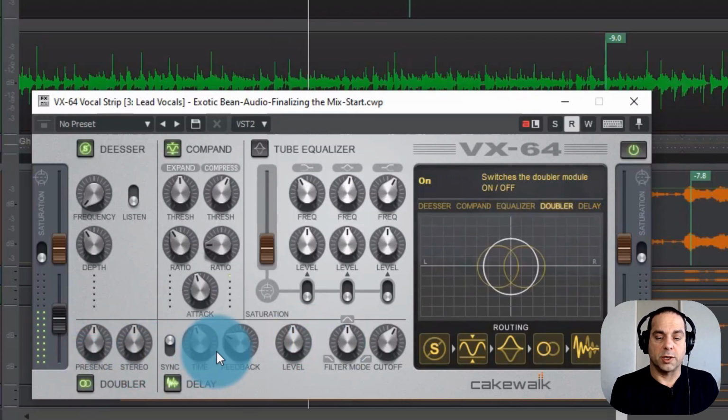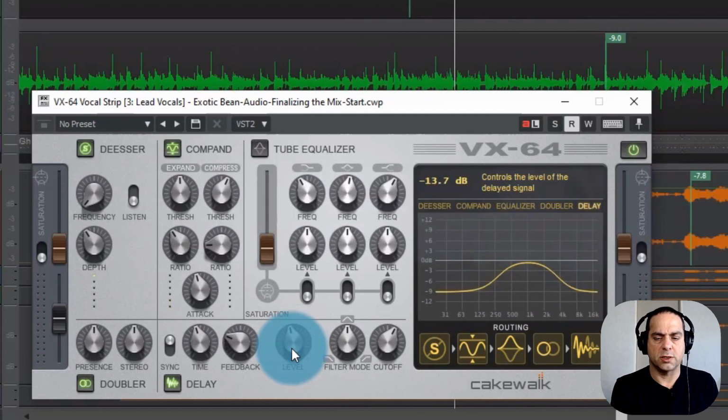Double check with the doubler. It's even, that's a little loud. This is the reason minus 18 is the default.